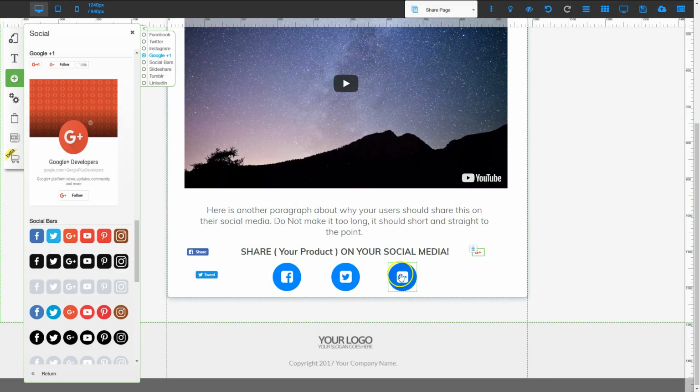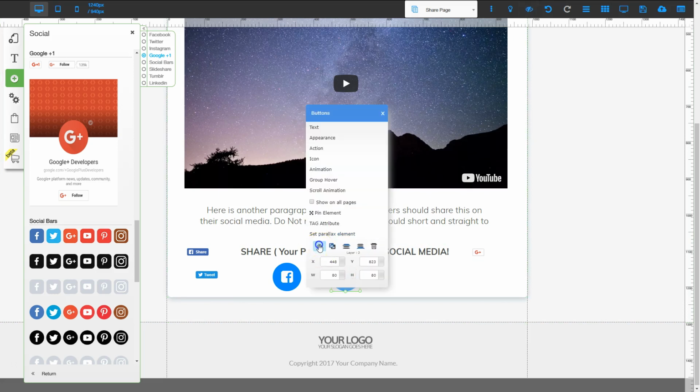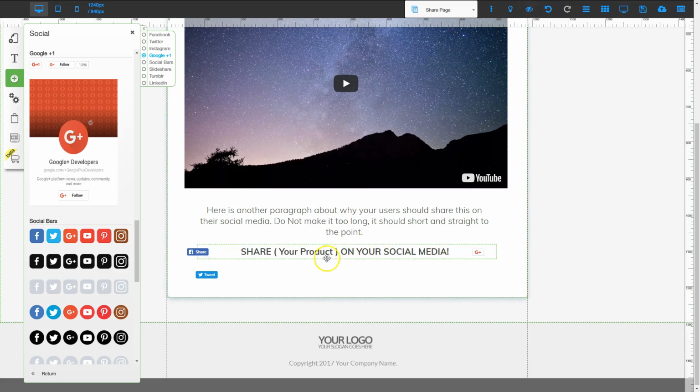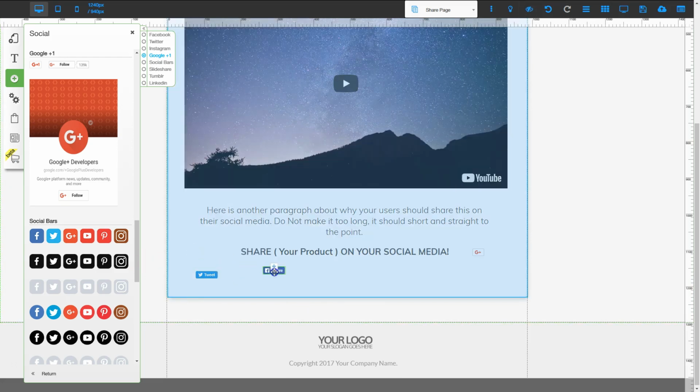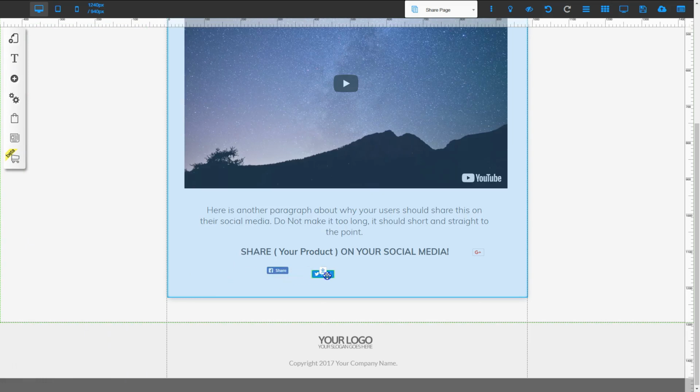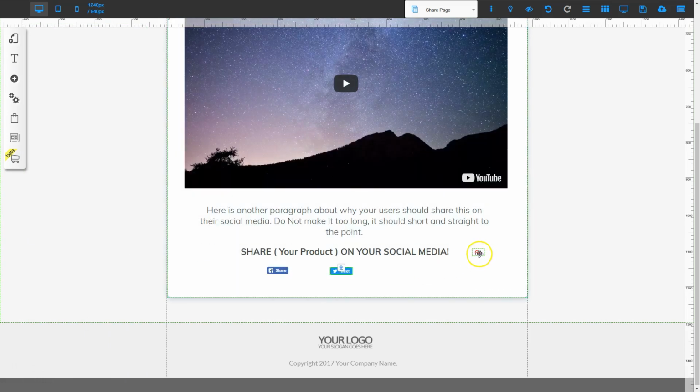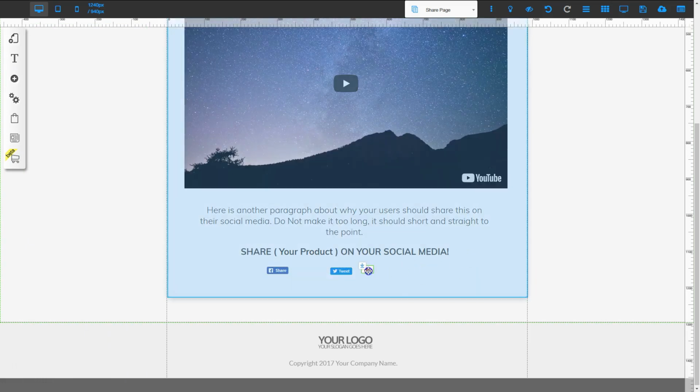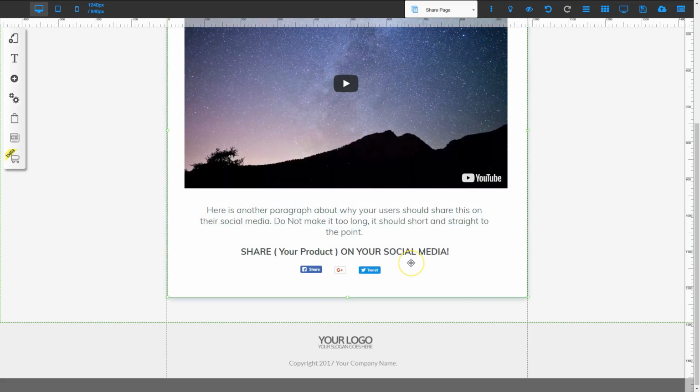So now I'm going to go ahead and right click and hide this, right click and hide this one, right click and hide this one because I don't need those buttons. And instead I'm going to slide these in so that my visitor can actually share to all three of these platforms. And now they can choose to share on Facebook, they can share on Google, and they can tweet out to Twitter about these particular products or services.